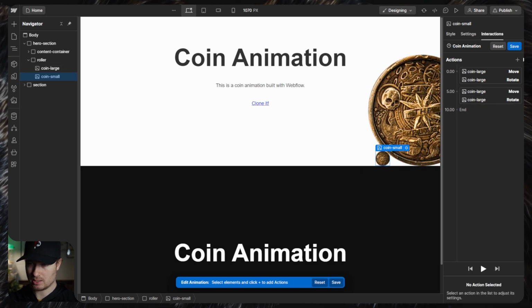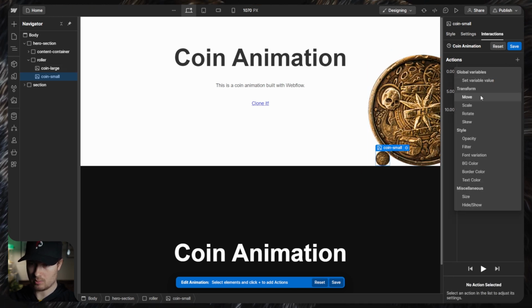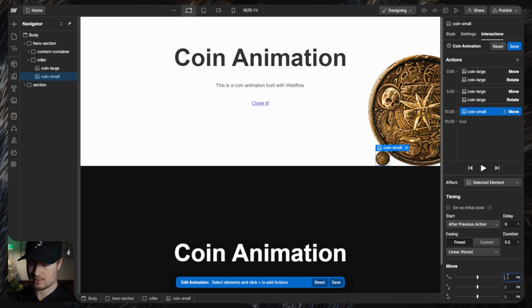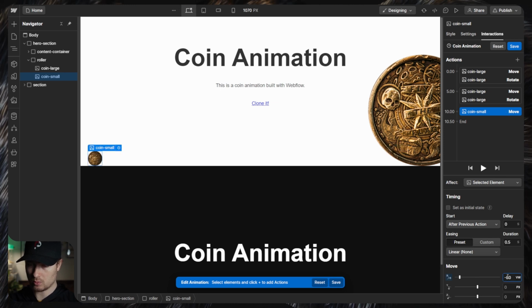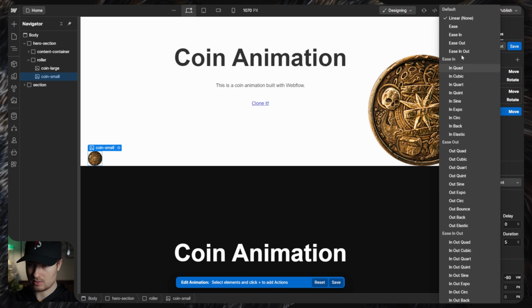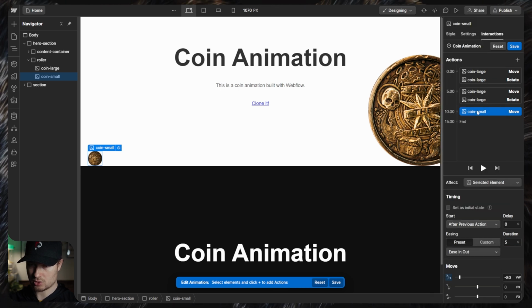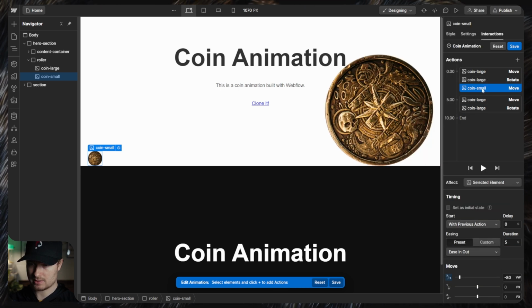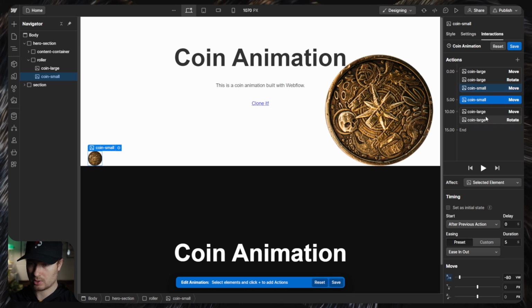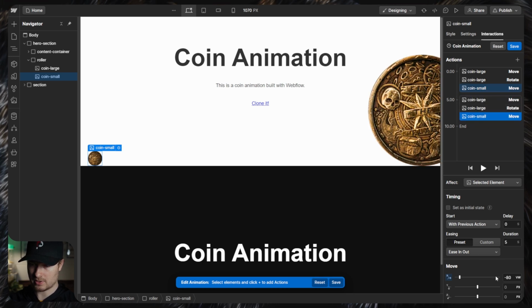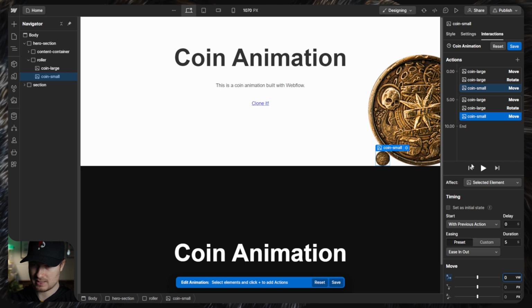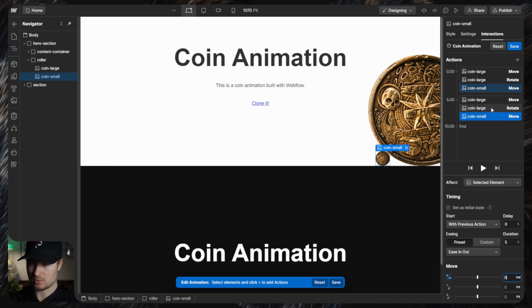And we can do the same thing here with the coin small. So we can add a move on the x-axis of negative 80 viewport width. And I'm gonna do again, duration of 5, ease in out. And make sure that is stacked up here starting at the same time as these others. And then we're gonna bring it back to zero after 5 seconds. So 5 seconds, ease in, out, and then match it up here with these bottom three.